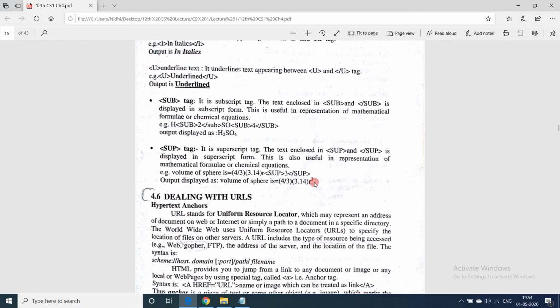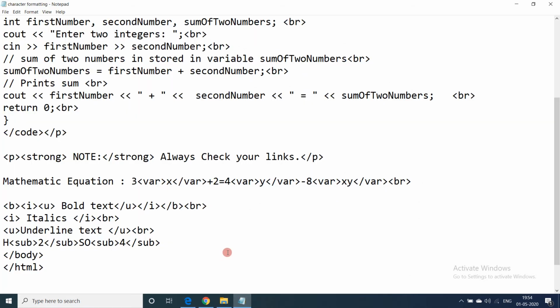And similarly we can use the sup tag for superscript. Superscript means raised to the power. So let's see the example of the superscript tag.